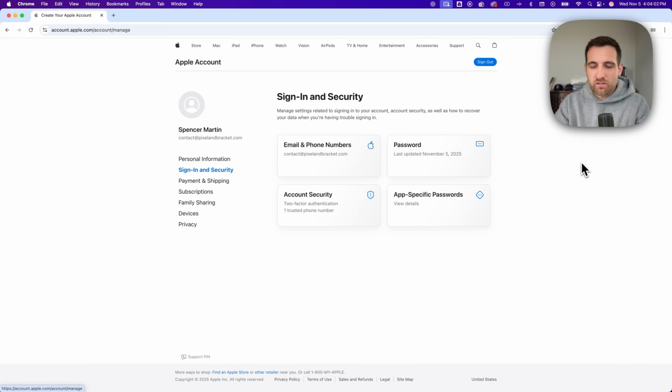After you hit continue and you verified your email address and your phone number, you officially have an Apple ID or an Apple account. And so that's how you can create your Apple account.